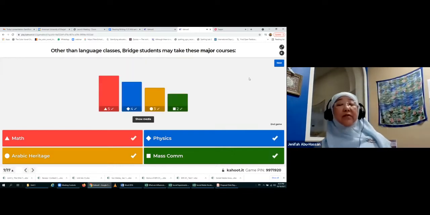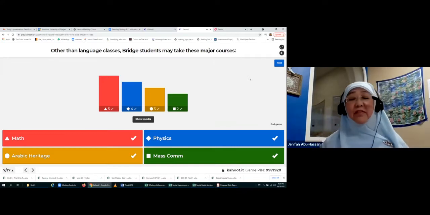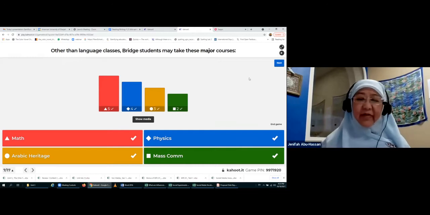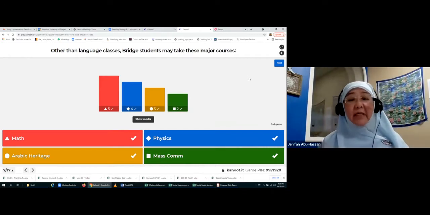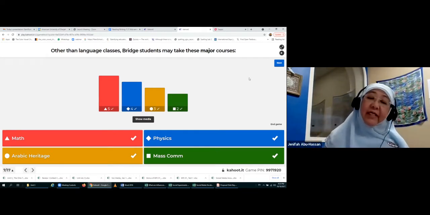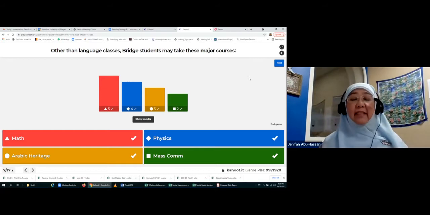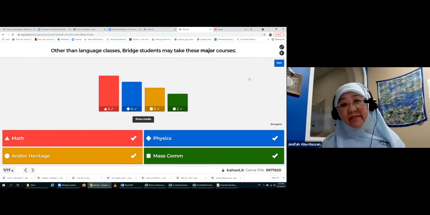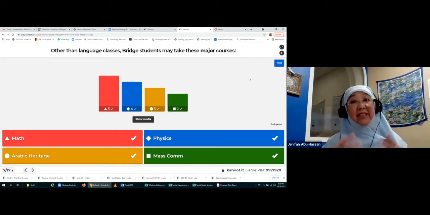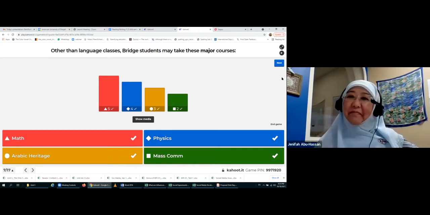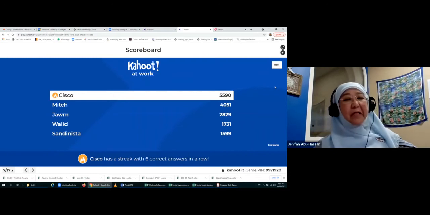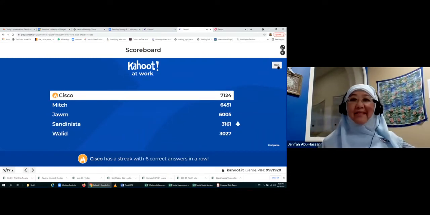Yes, our students, other than language classes where we teach them reading, writing, listening, speaking, vocabulary, all those skills, can also take the lower level courses in math and physics initially. And currently they can also take Arabic heritage and mass comm classes. As I said, usually the 00 level classes. So our students are not only with us up here, they also go out there. So just math. Okay, so now you're getting to know more about us.